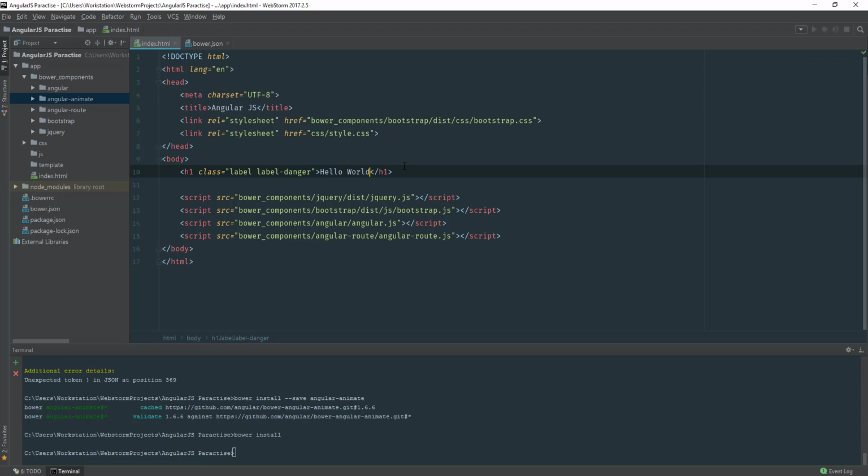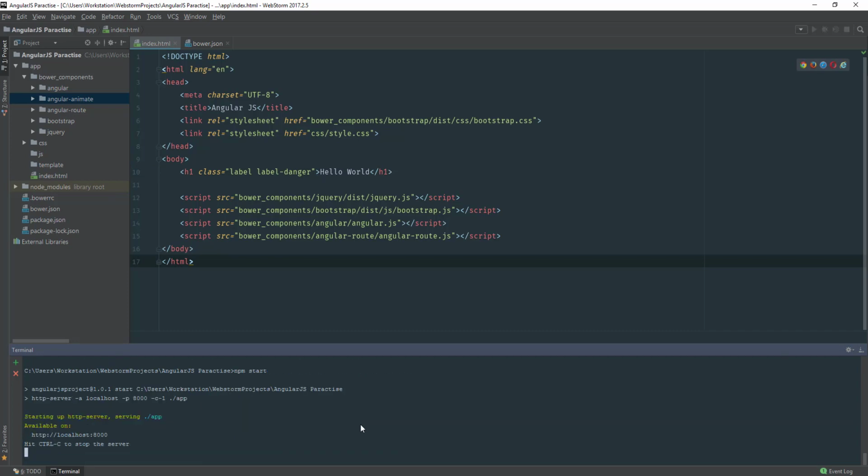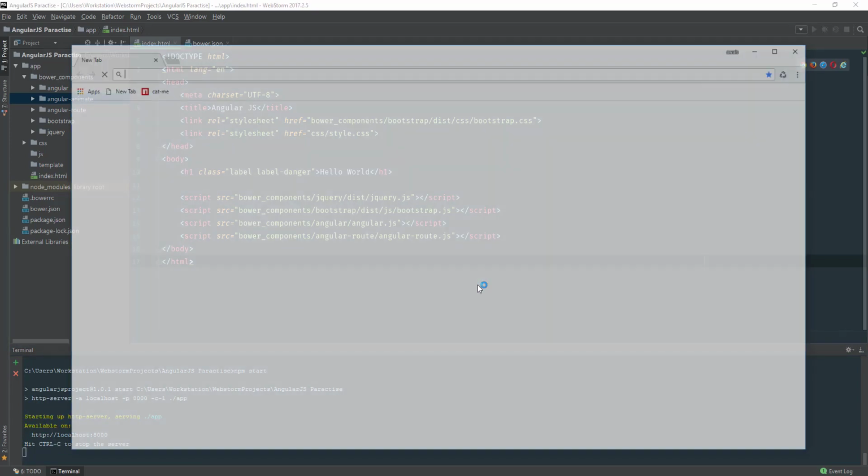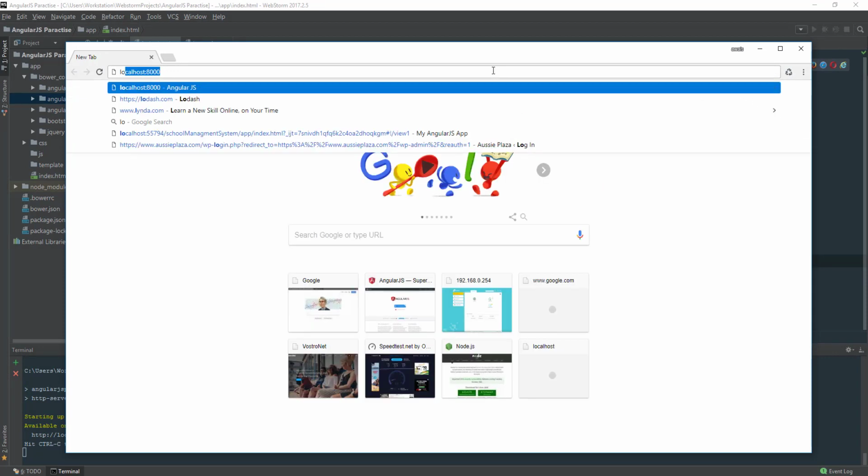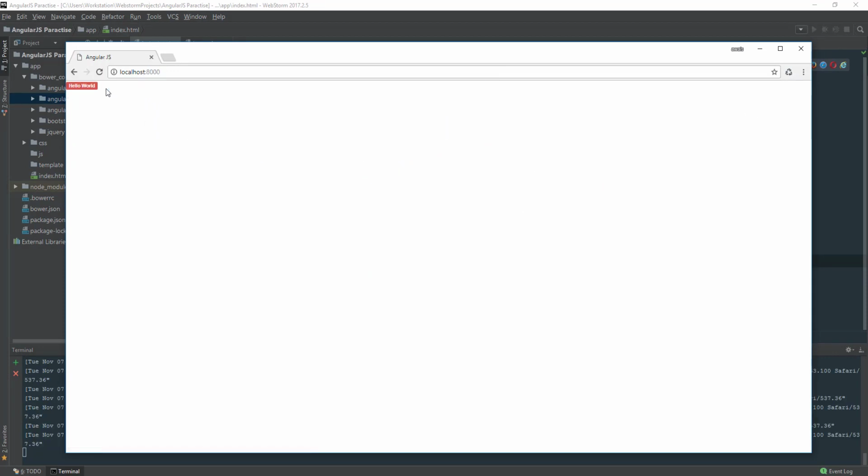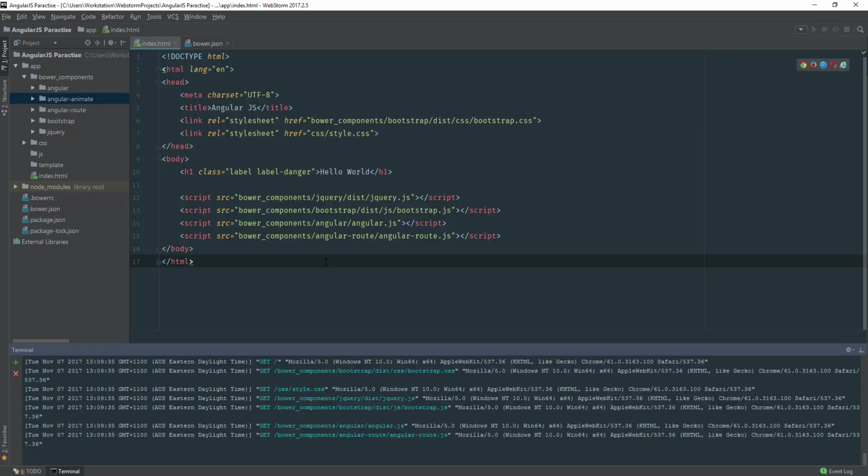Then just type hello world, save it, and then we start our server. So npm start, and then we're going to look at this file in the Chrome browser. I'll go to localhost:8000, and there we go, we got Bootstrap applied on it. All right, so our project is set up. I've shown you how to use Bower, how to use npm, and it's pretty cool. It's a dependency manager, so we're going to be using this to install the dependencies.